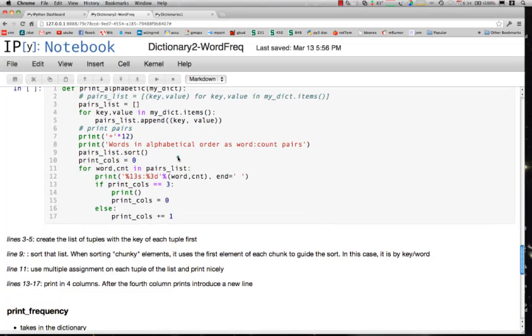Then we're going to go through the tuples. We're going to do multiple assignment again. Each element in the pairs list is a tuple. The first one is the word. The second one is the count. We're going to print them out in nice columns, and it'll be 4 columns long. If the column is 3, then we're going to print it out with a carriage return to make it look nice.